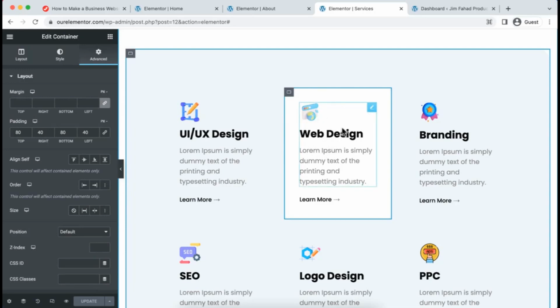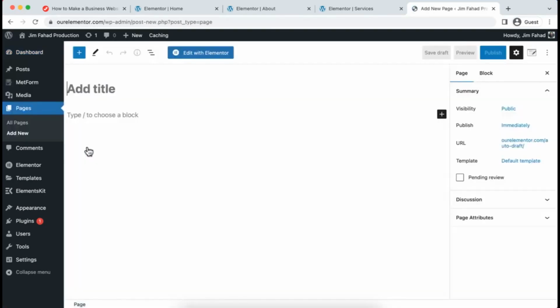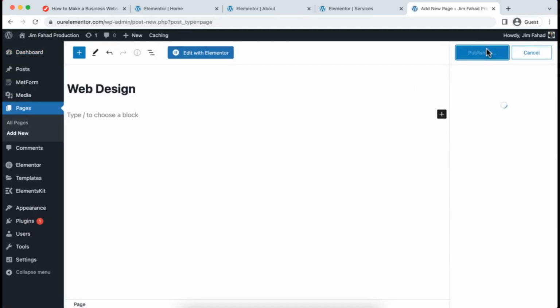So only to give you a proper example, I'm creating a single services page for this web design service. First of all, let's go back to our WordPress dashboard, and I wanna create a page for the web design service. So from the pages, let's now click on add new. And here I wanna give this page's name as web design. Let's now click on publish one more time.